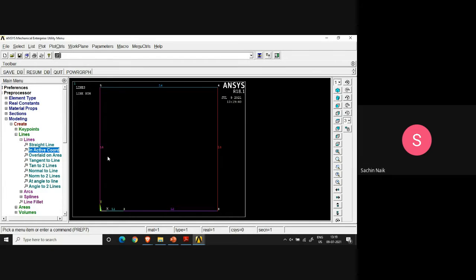Okay, so all the 5 lines, 1, 2, 3, 4, 5 lines can be seen. Note that these are 2 distinct lines because of the presence of crack. Once that is done, you can go further for discretization of the geometry. ANSYS has an important feature that it divides the given domain into a number of small pieces called elements.